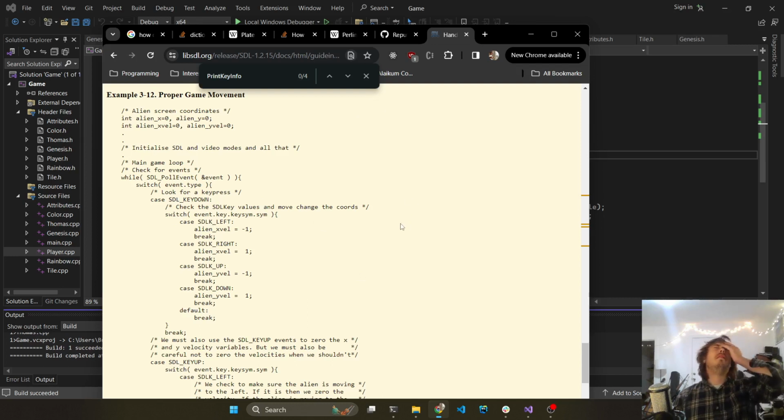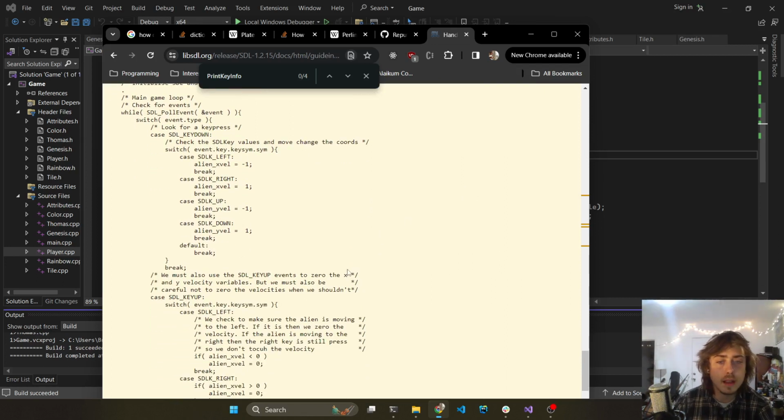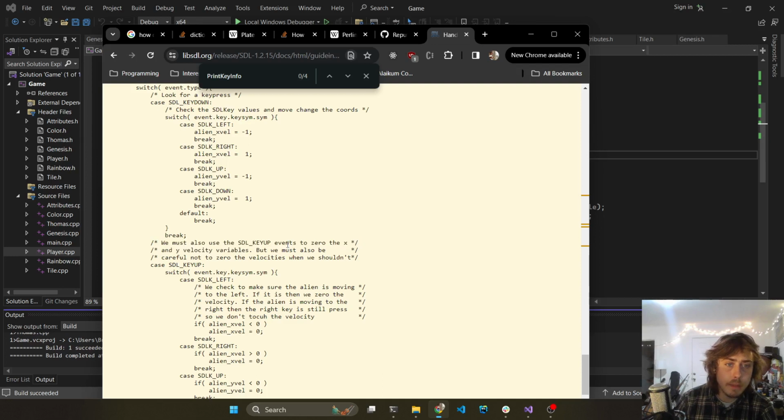Okay. That's a lot. Okay, so look for the key press. So they get the key press, and they provide a Y or an X velocity, or value or whatever. Okay, so we change the coordinates, right? We must also use SDL key up events to zero the X and Y velocity variables, but we must also be careful not to zero the velocities when we shouldn't.